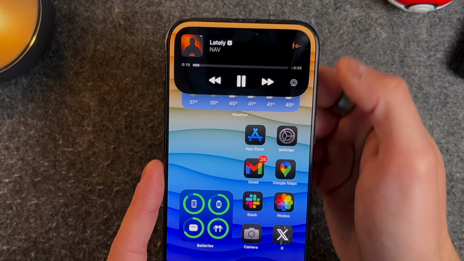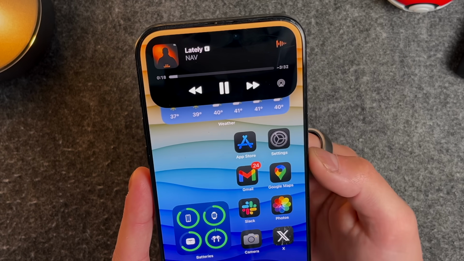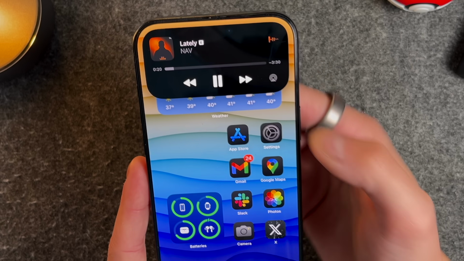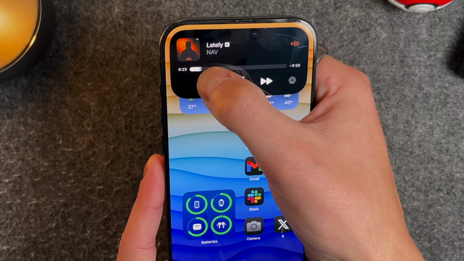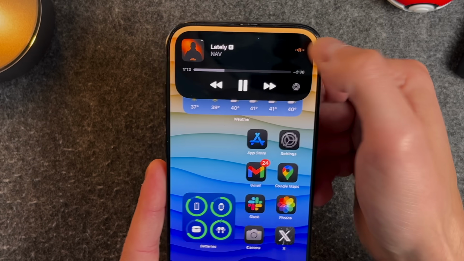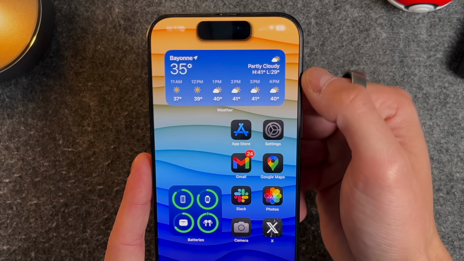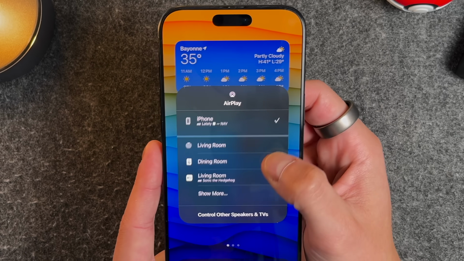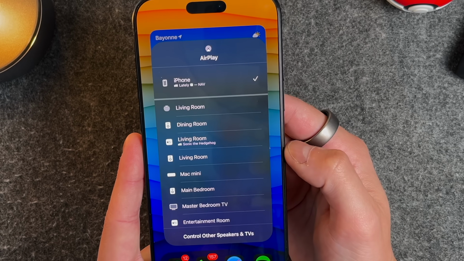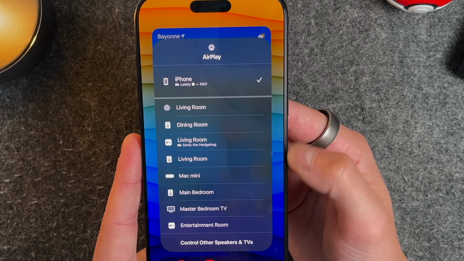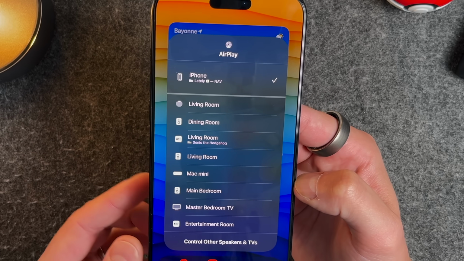And then if I long press on here, you do get your media controls, which allow you to play, pause, as well as scrub through the timeline to get to a certain section of a song. You still get the waveform, you still get the album art, and then you have your AirPlay button right here, which allows you to AirPlay to different parts of your room, whether it is your living room, your dining room, or anywhere else that you have, let's say, an AirPlay enabled speaker.